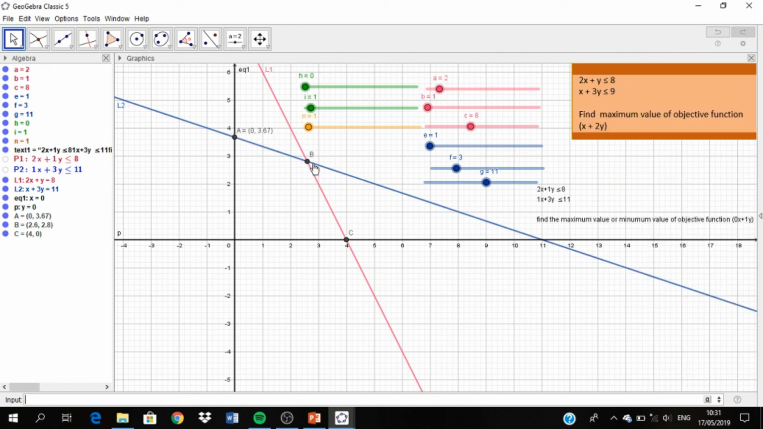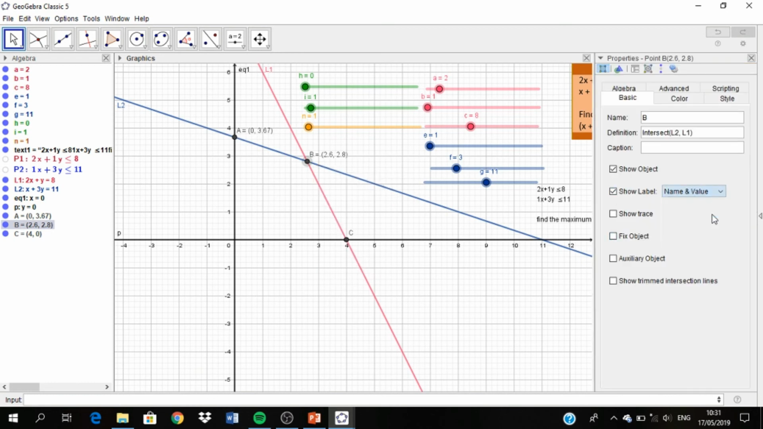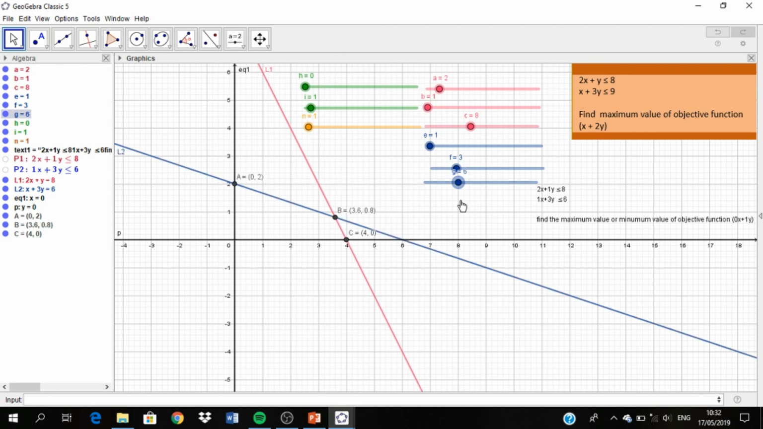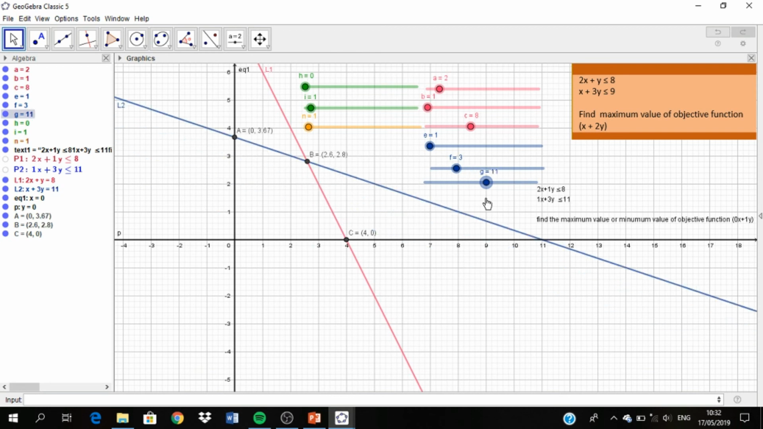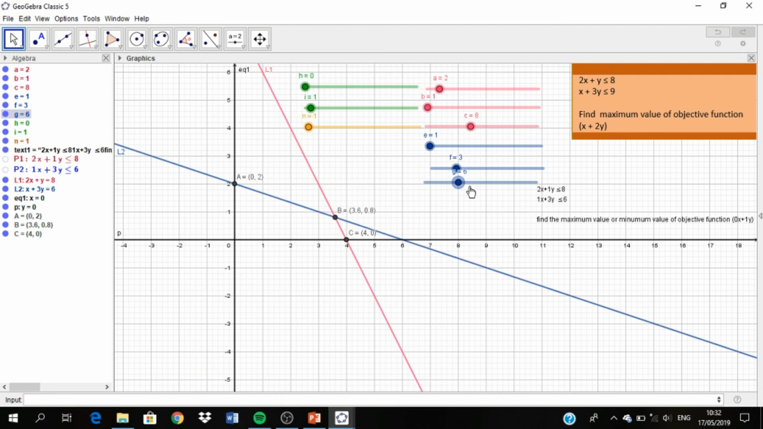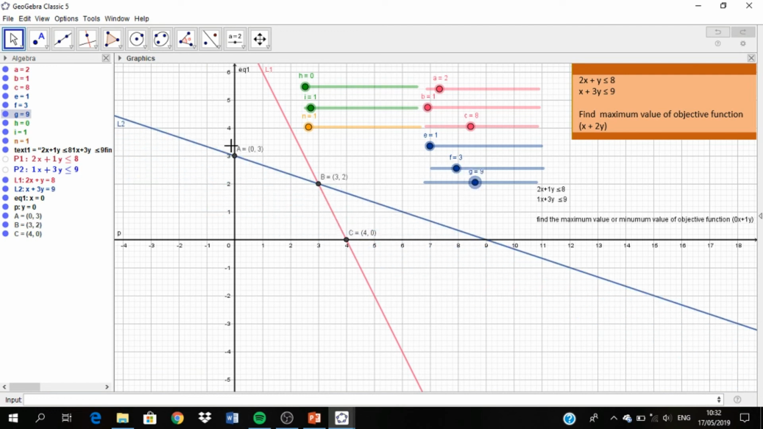Okay, and point B, show the name and value. See also name and value right here, and solve many problems like this, many problems about linear programming, and just use this application, right?